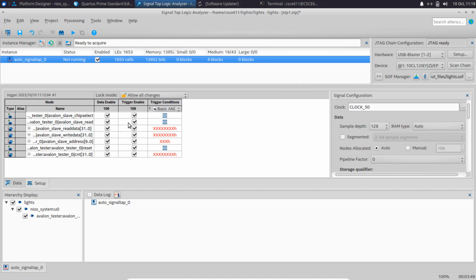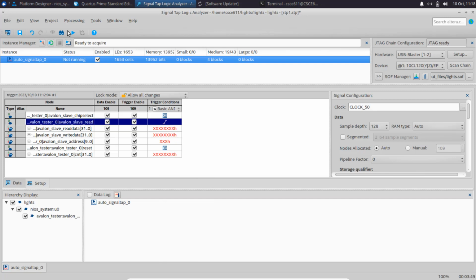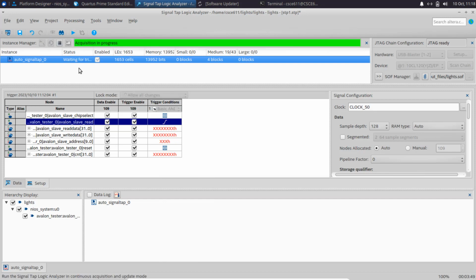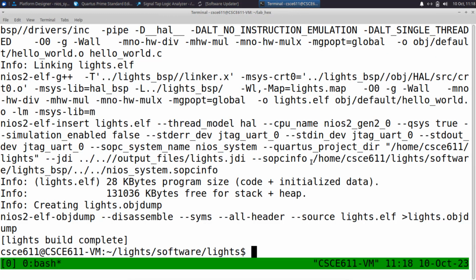Okay, so I'm going to stop capturing here and go back to the setup tab and say slave read. I'm going to change this to rising edge and hit capture again. And now it's just going to say acquisition in progress. Nothing's happening.